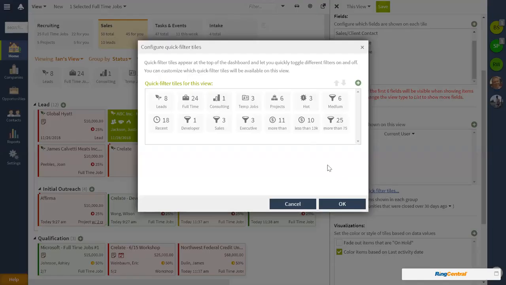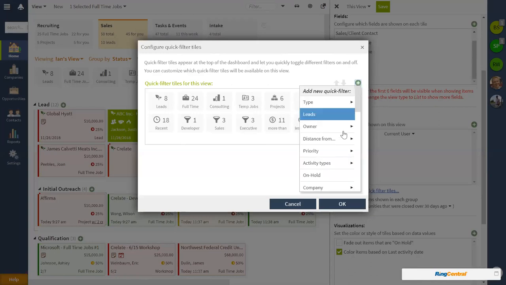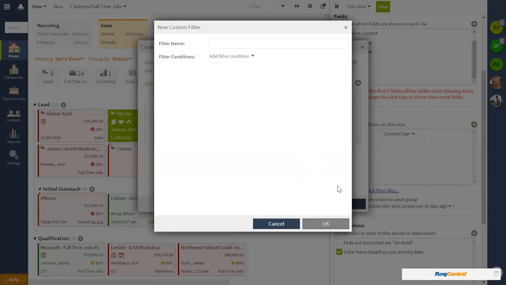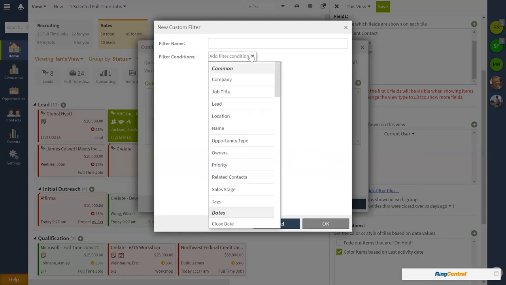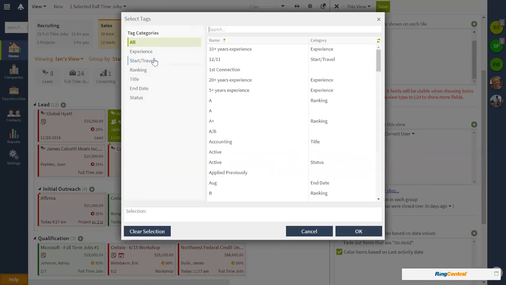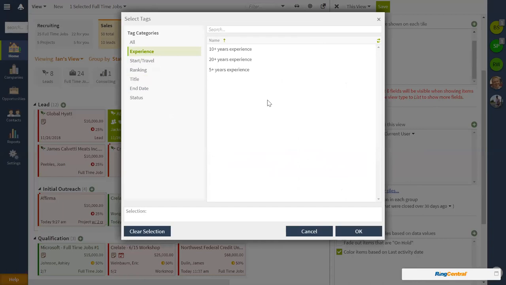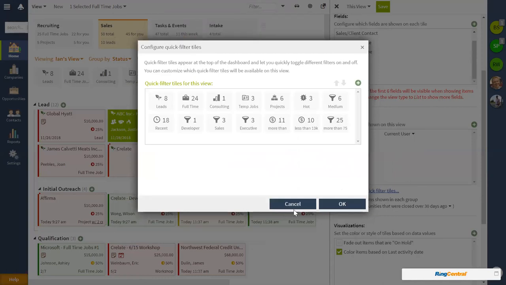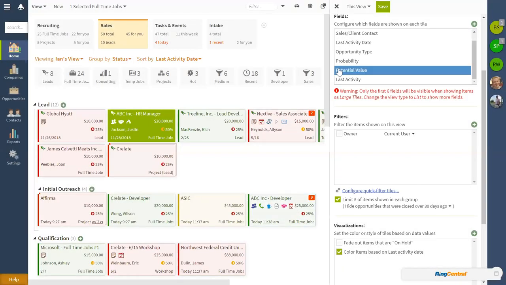Now, I know there are some of you out there that are really loving tags to categorize your different opportunities, so you can definitely create one for tags as well. I can say, I want to bring in one, but since I'm using my tags, I'm going to say a new custom filter. And that new custom filter can be of tags. And then you can utilize your tag to say, only show me certain opportunities that have this tag or that do not have this tag, just so you can manage that appropriately with your quick filter tiles there. So tip number one is going to be utilize those quick filter tiles.